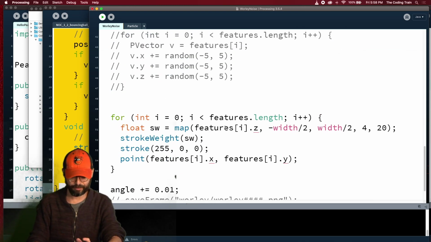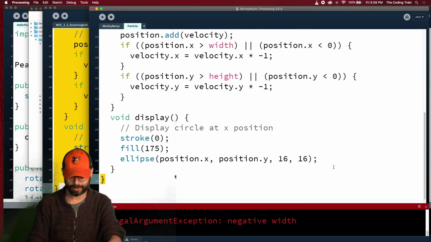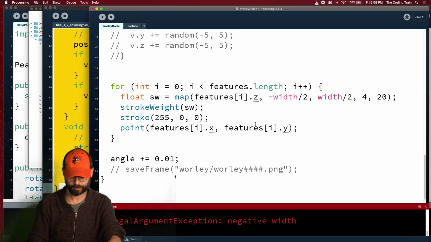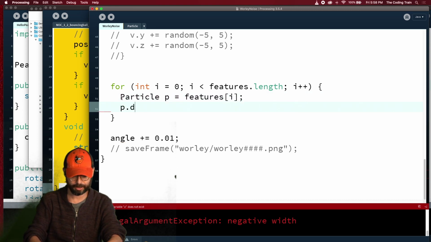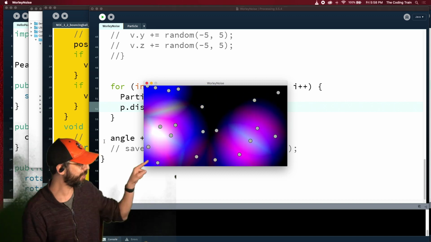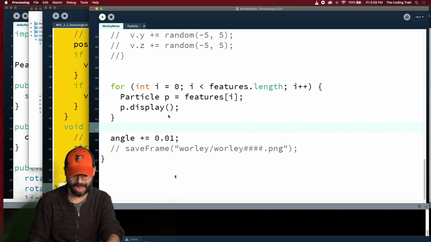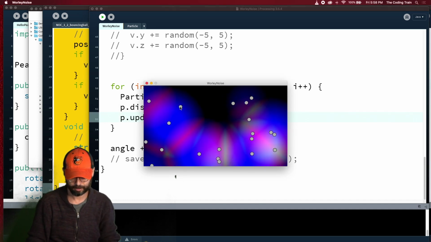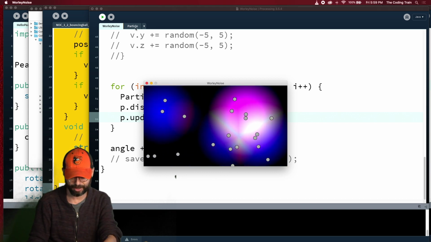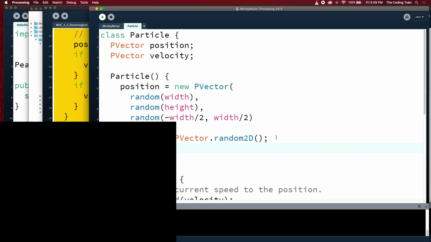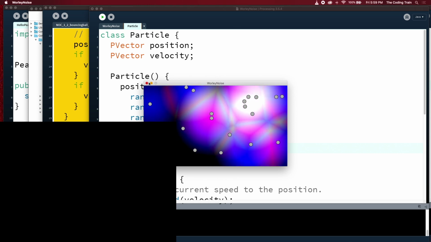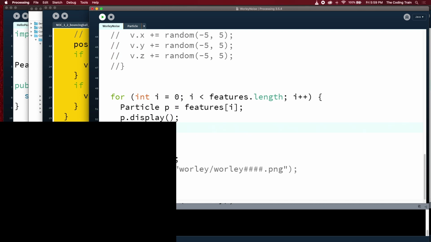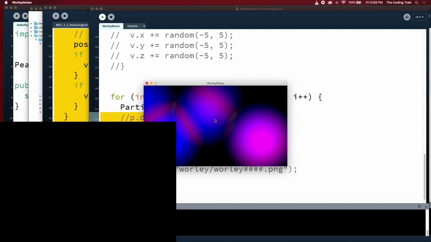And now for each of the features, I can say particle P equals features index I, and I can say P dot display. Let's make sure this works. So there we go. These are the particles, and now it's doing the noise based on those particles. Now if I call update on them, they should move. And I want them to move much faster than this, so let's increase their velocity by multiplying them each by 5. And there we go. Now it's hard to see what's going on because let's not draw them. Looks like it's running much slower.